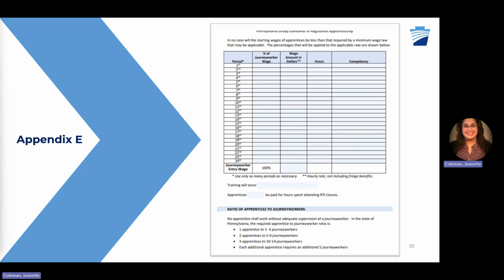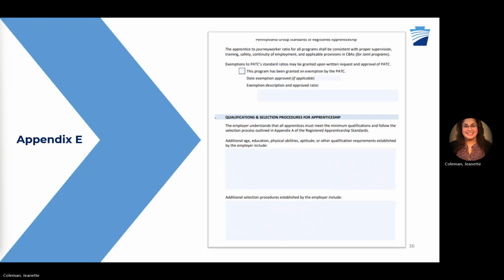Regarding the ratio of apprentices to journey workers, any skilled worker who will be providing mentorship for some or all the apprentices on a job training is considered a journey worker. The apprentice to journey worker ratio should be consistent with proper supervision, training, safety, continuity of employment, and for joint programs, applicable provisions in the CBAs. So, more on the ratio.